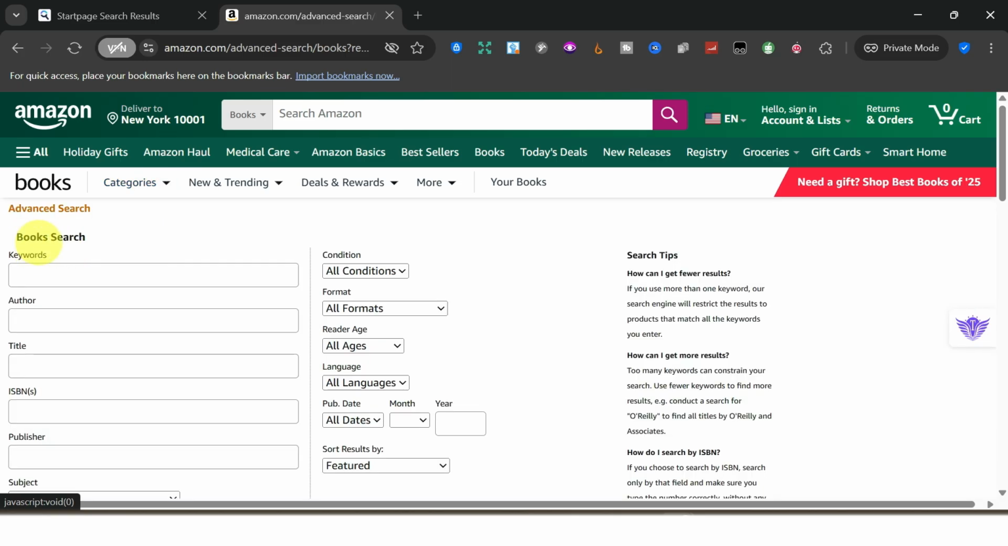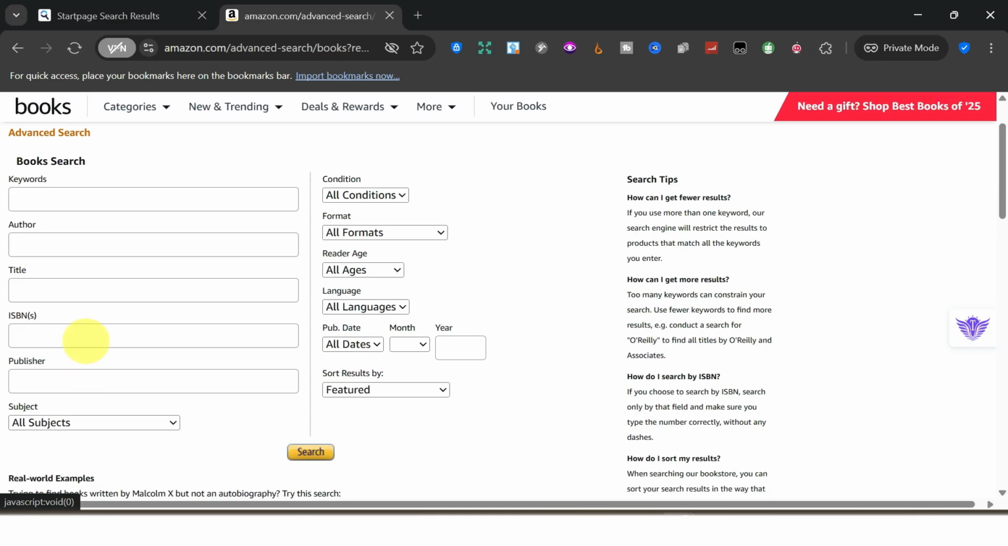Over this place where you see book search, this is where you can search for any keyword that you are looking for on Amazon. And if you are looking for an author, this is where you can type the author's name and search for it. If you're looking for title, this is where you will type the title and search. And if you want to search through ISBN, this is where you type it. But you are going to overlook all this part.